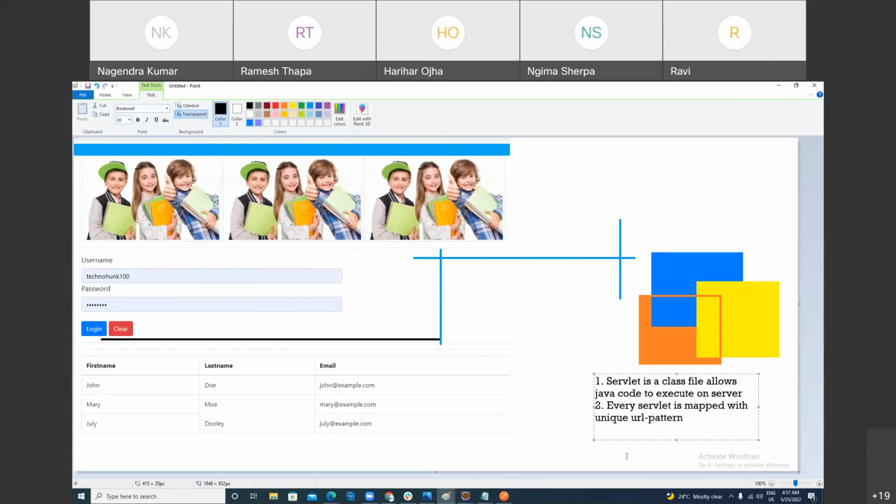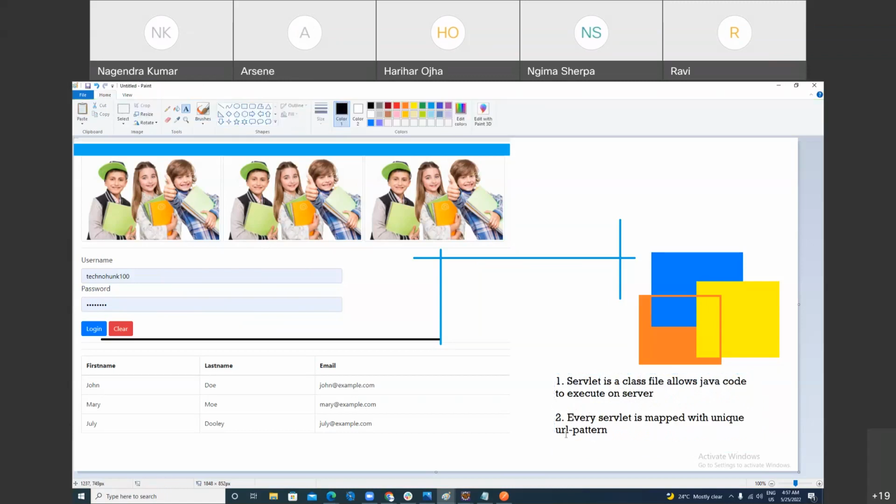Everybody in the USA is mapped with a social security number. Every servlet on the server is mapped with a unique URL pattern. It is just a name given to it to call it. If you want to call a servlet, you have to use its URL pattern, a logical name to call it. I hope I'm making myself clear.